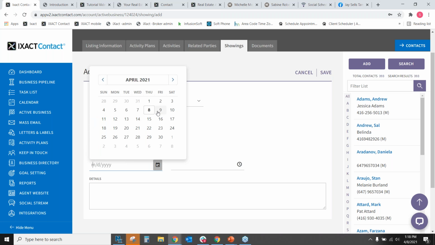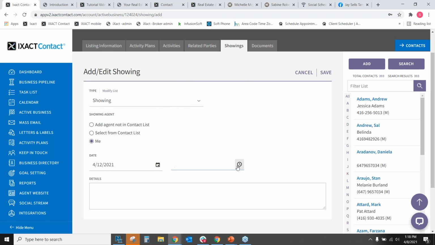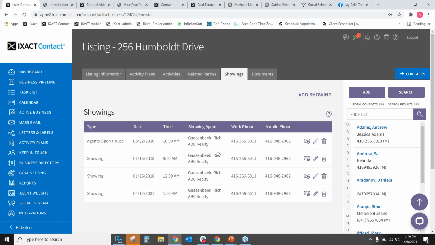And what is the date of the showing? I'm going to say it's scheduled for Monday. And what time of day? Oh, that's a little early for showings, maybe at 1 o'clock in the afternoon, and any details pertinent to this showing. So once you save it, it shows up then in your list of showings in chronological order. So soonest first. So obviously, demo database, we've got some older ones, and our most recent one is here at the bottom.